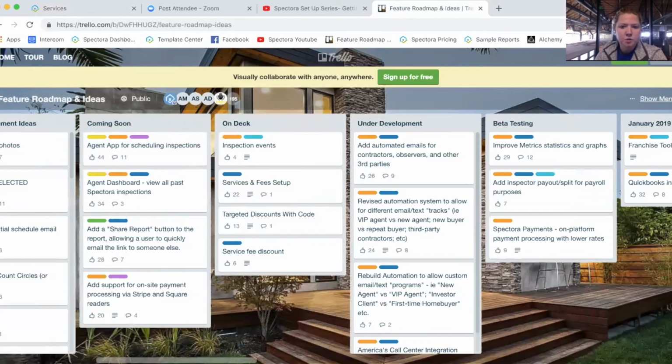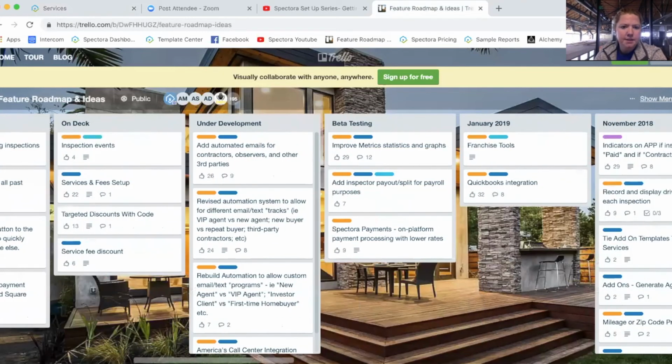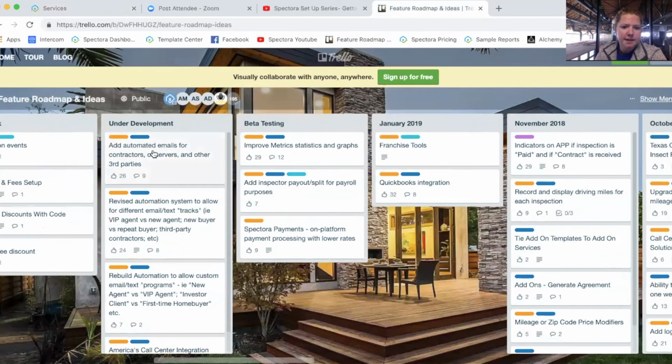Cool. We keep scrolling across. Under development, we've got automated emails, revised system, rebuild, all that stuff. We are in development for America's call center right now. Our developers are working with their developers. Integrations are certainly not an on switch or an off switch.